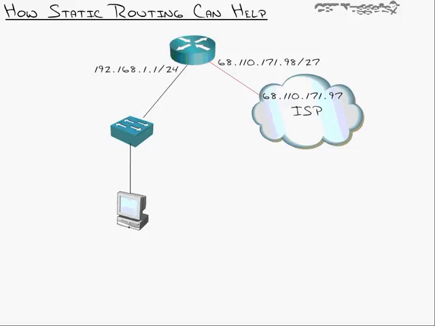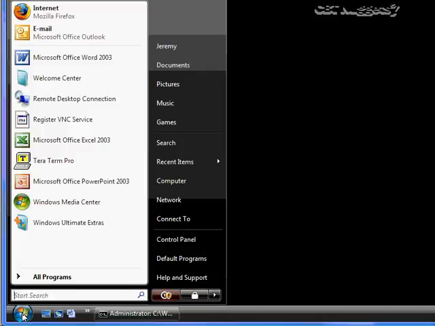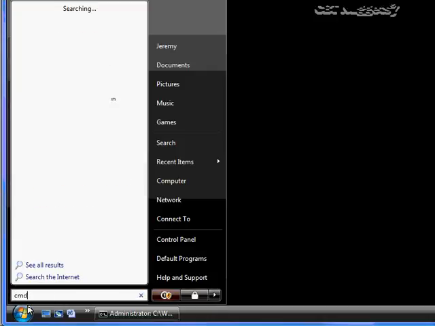Here's the catch, though. We've got our host right here, which is using this router as its default gateway. What do you think? Will it be able to surf the internet as of right now? I mean, the router says, I will send anything I don't know about to the internet. And this computer right here is saying, well, I'll send everything I don't know about to you. Do you think it'll happen? Well, sure, let's try it. I'm going to go to my PC and open a command prompt.